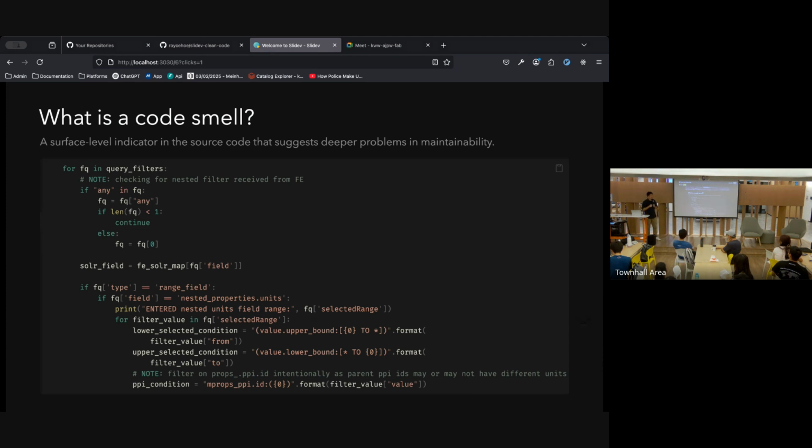So with code smell, there's no science to it; it's more of an art. It's when you see code like this and you go, okay, something's wrong. This needs to be cleaned up. So that's a code smell.